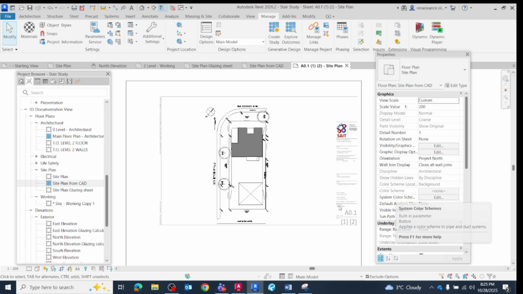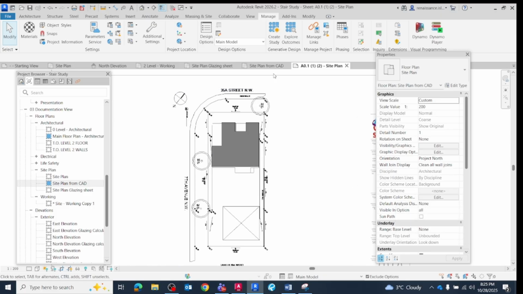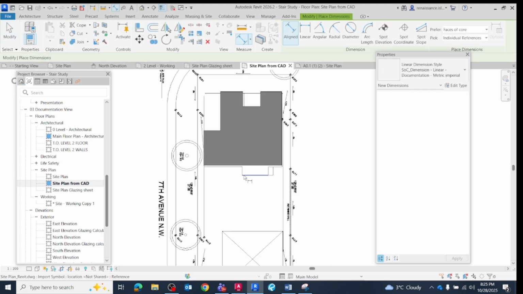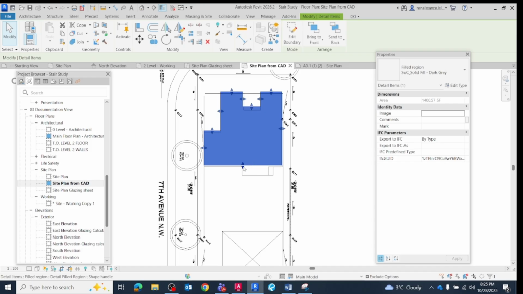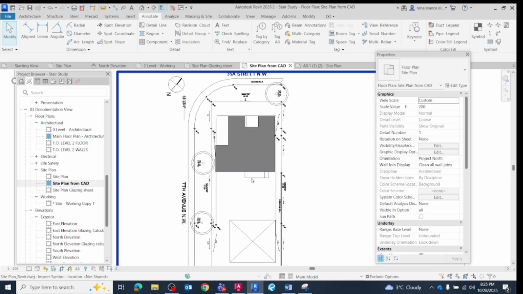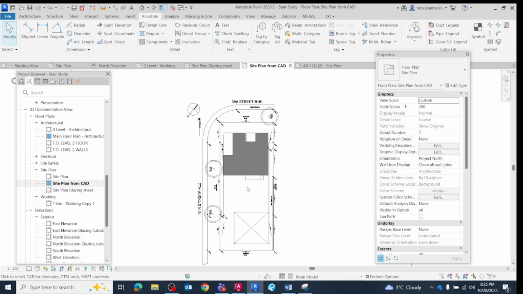So that's how you bring it in, and you can insert the dimensions in Revit. Now, let me move that nicely. Anyway, the thing is, you can insert the dimensions in Revit. You can do the filled region in Revit, but you cannot change the actual drawing. It comes as a group, and it won't let you do any changes in the original drawings.